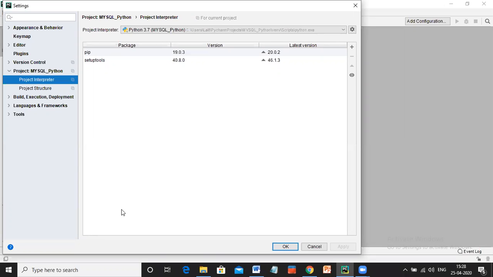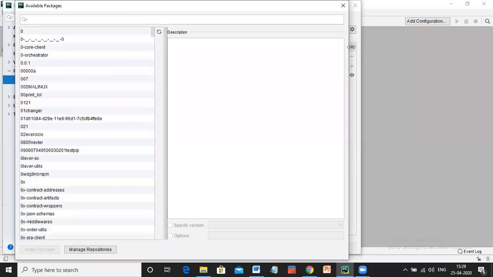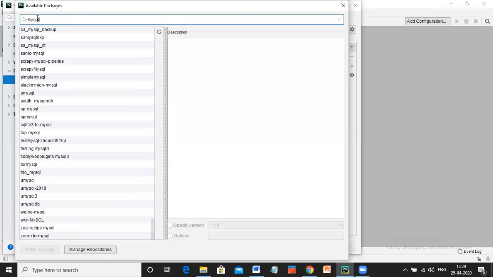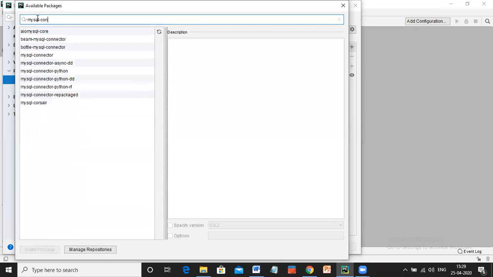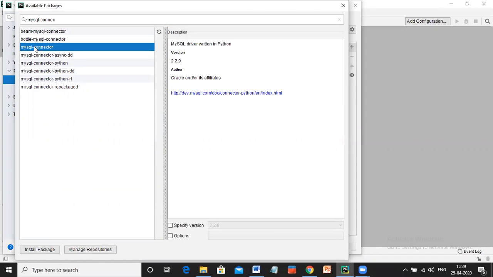So now what you need to do, you click on this plus sign. You can see this plus sign. Jinal, and search for MySQL hyphen connector. Here you can see this MySQL. You say install package. You can see this install package here. You can see my cursor here.